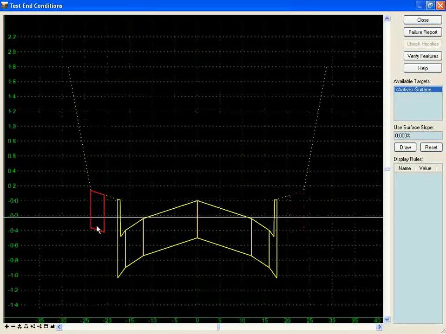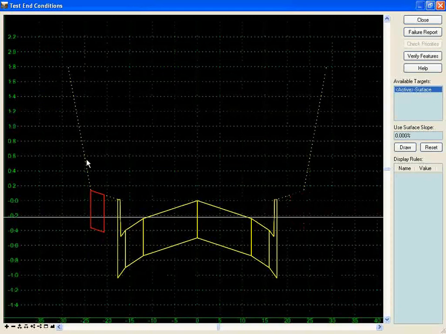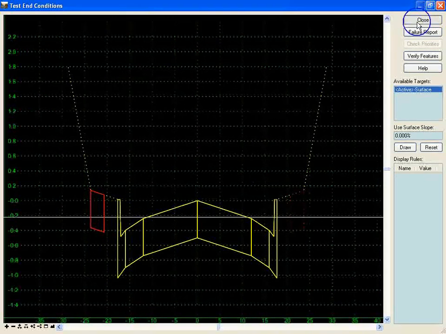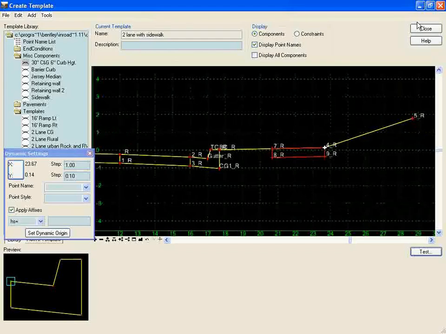And what I'll need to do is go back and edit the template and make this the cut left the parent of that sidewalk. And that's how to create a simple template from scratch.